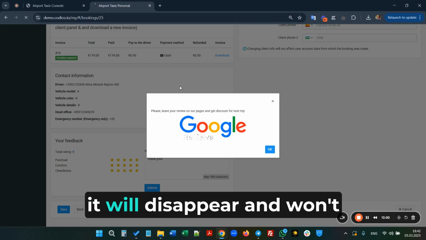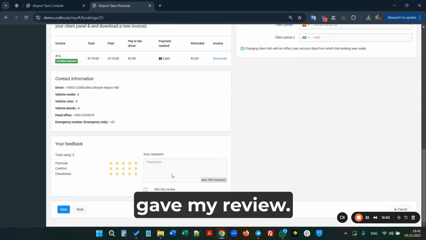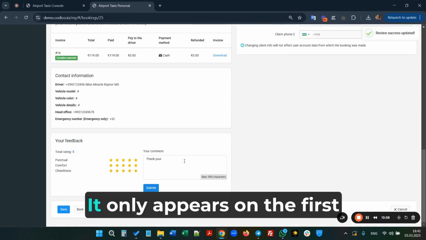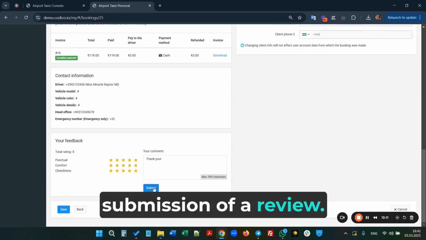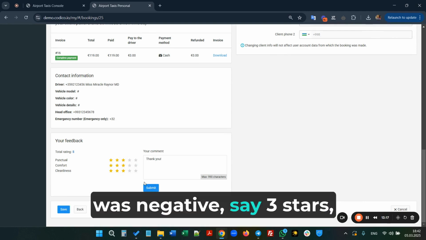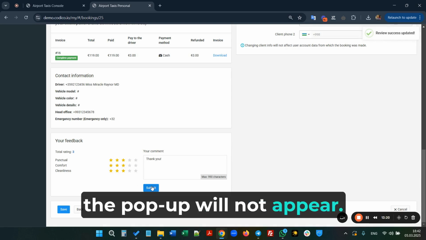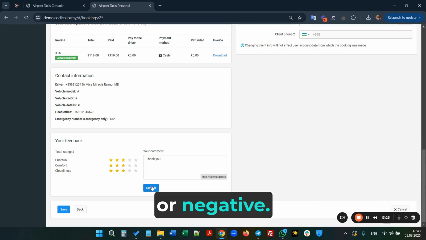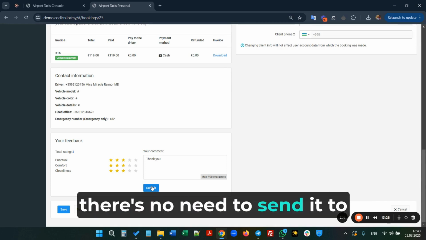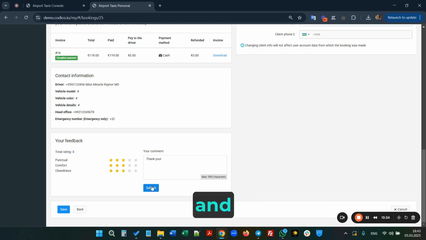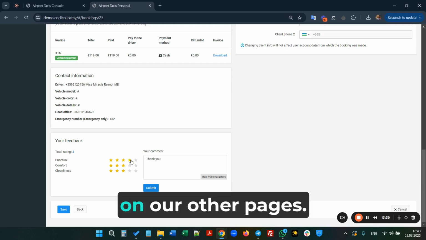Now after saving, it will disappear and won't appear again because I already gave my review. It only appears on the first submission of a review. And also, I remind you that if the review is negative, say 3 stars, the pop-up will not appear. The system determines whether the review is positive or negative. If the review is negative, there's no need to send it to our additional page to leave another negative review. If the review is positive, it can be sent to our other pages.